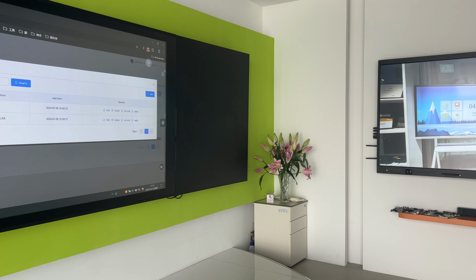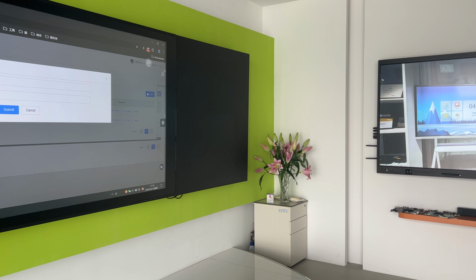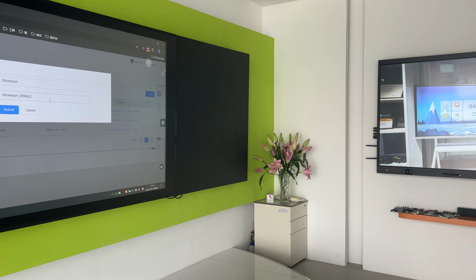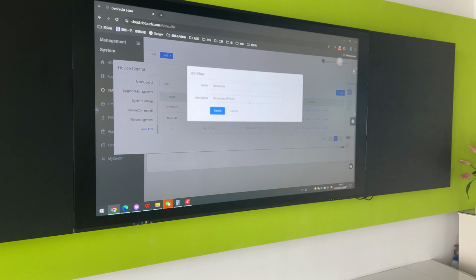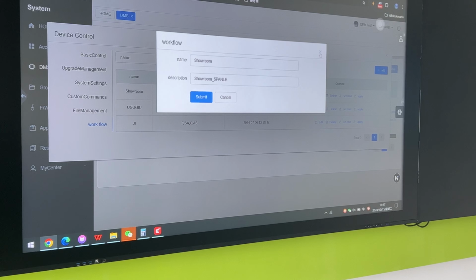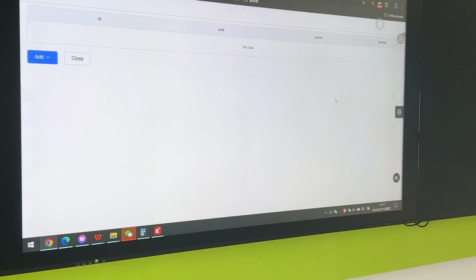Then you can make a group and bind different devices, like 5 or even many more panels. Then you can name it, like showroom, and add some description here, like 5 panels. Then you can do some creative things, and let's edit and set a CMD.